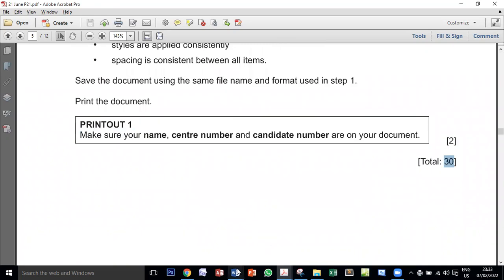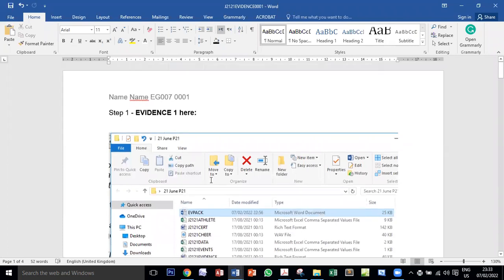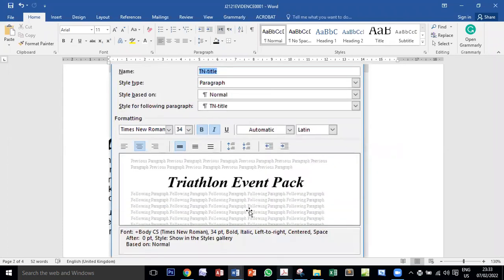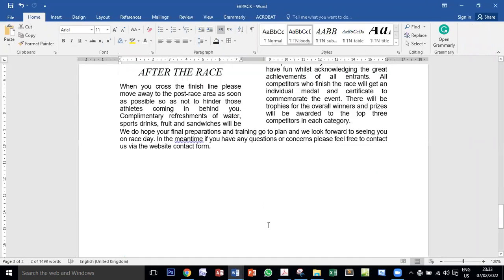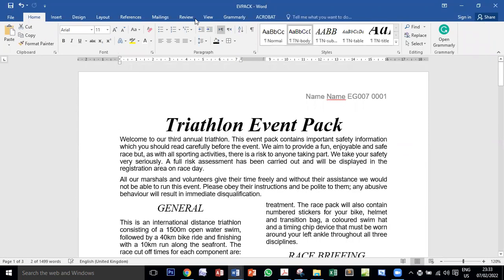Okay, my last advice, don't forget to print the evidence to get all the required marks. Okay, now it is completely done. Thank you very much.